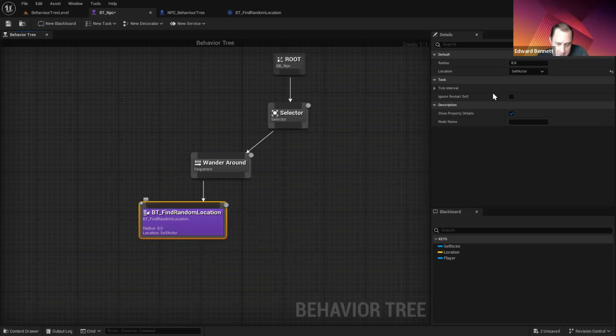Now, what's interesting is if we look at the top, you can see that we have some defaults here. The first default we've got is radius. And we're going to want to increase that radius. So let's make that 1,000 because otherwise it's not going to do anything at all. And we've also got location.